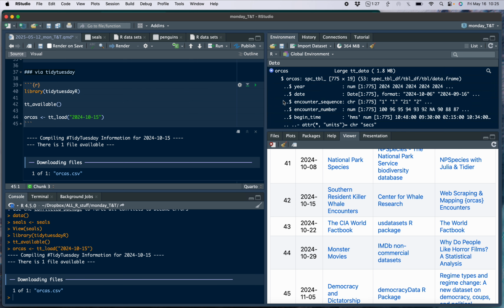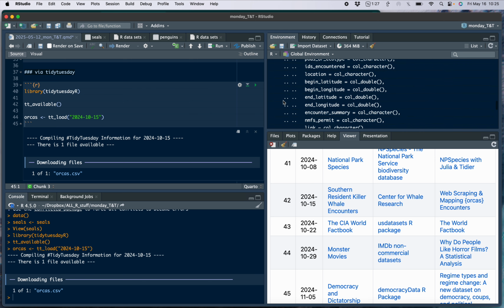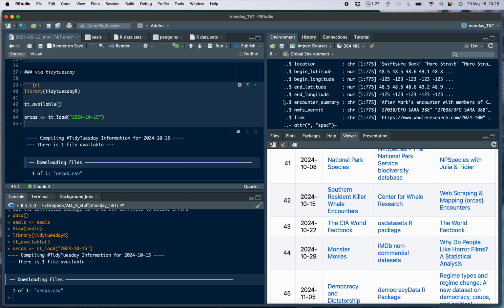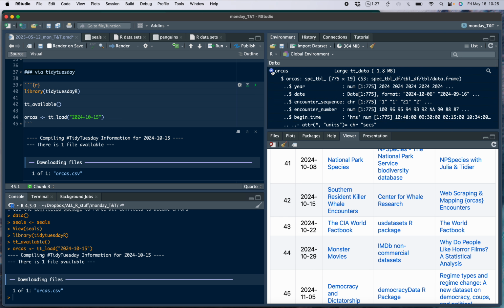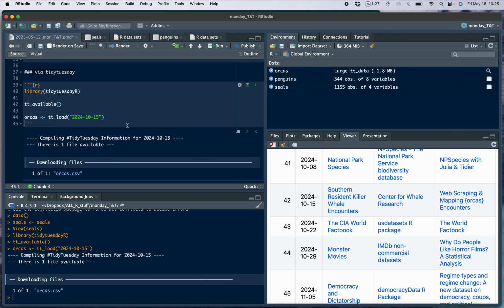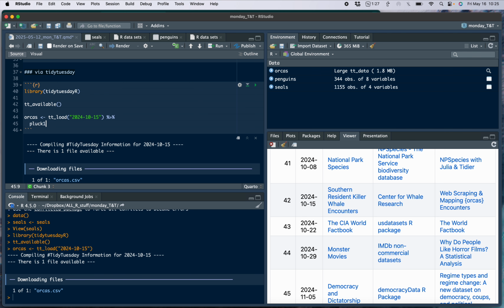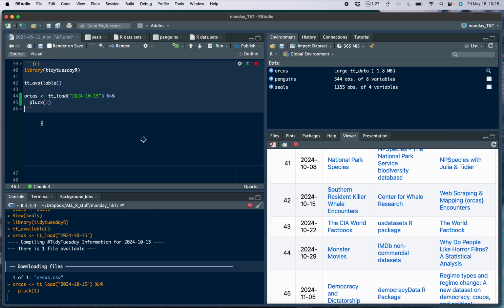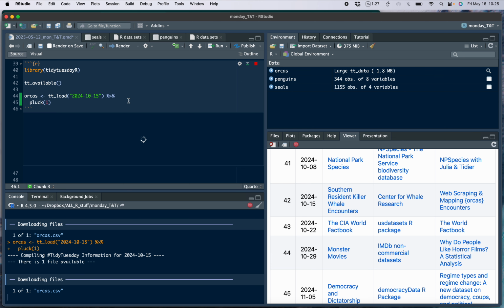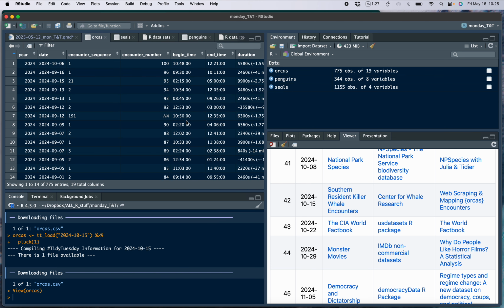We can have a look to see what's going on in this list and notice that actually for this dataset, there is only one data file. So ideally, I want that as a data frame that I can use. And so I'm just going to pipe on the end here, pluck the first item of this list. So the pluck function is from the purrr package and allows you to pull the item from a list, a little bit like using double square brackets. So I'll run that again, and now I have a data frame with this orcas encounters data in my environment to play with.